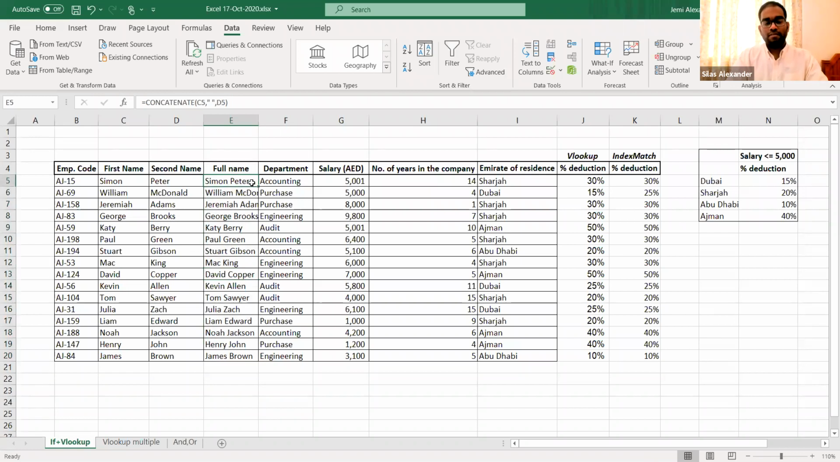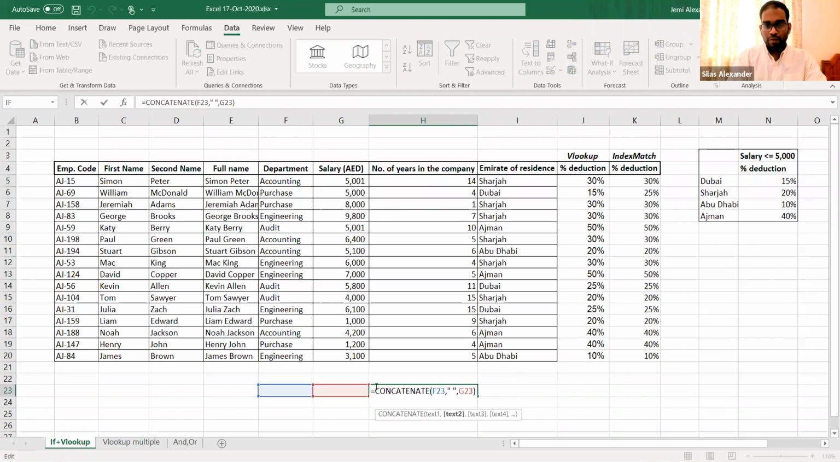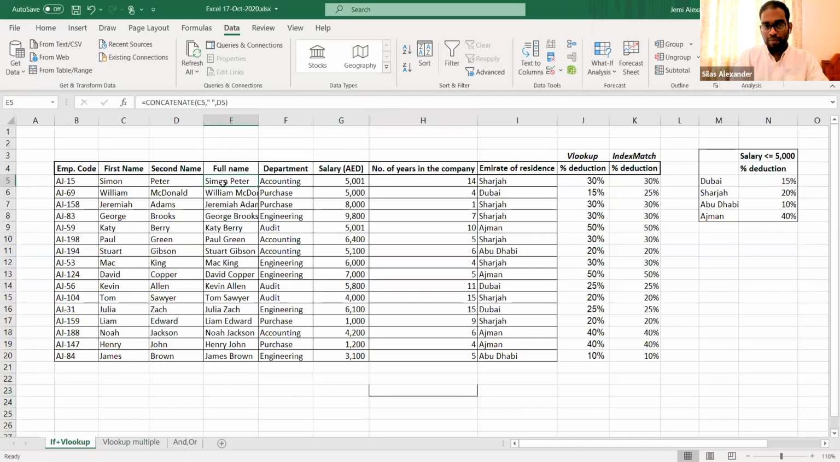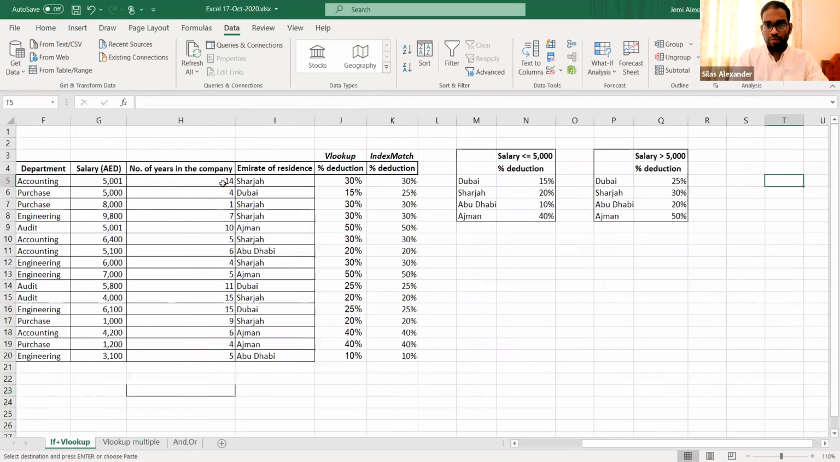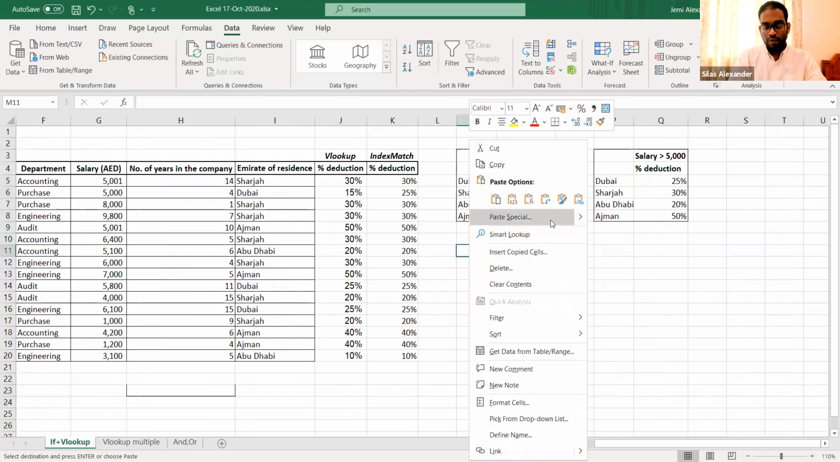Now you might think, the names are combined, I'll just copy and paste them down. But what happens is it has become nothing, even though there is a formula. That's what happens when you do relative referencing in Excel. So let's say you want to copy this entire name to somewhere else, for example here. You would have to right click, paste special.